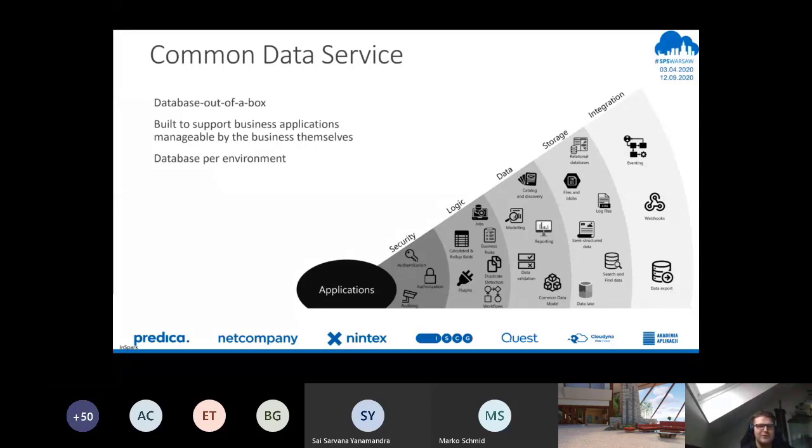And environments are a very important topic in the Common Data Service, because even though you have one Azure tenant, for example, you can have multiple environments with multiple databases. You can separate the data, but you can also combine the data.